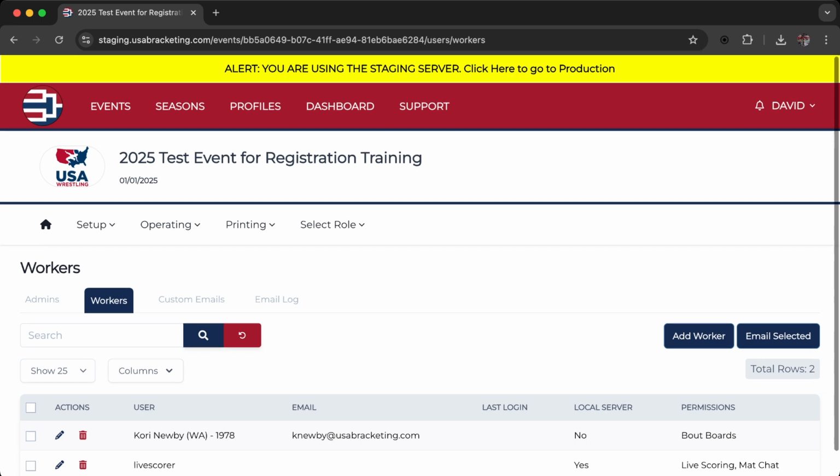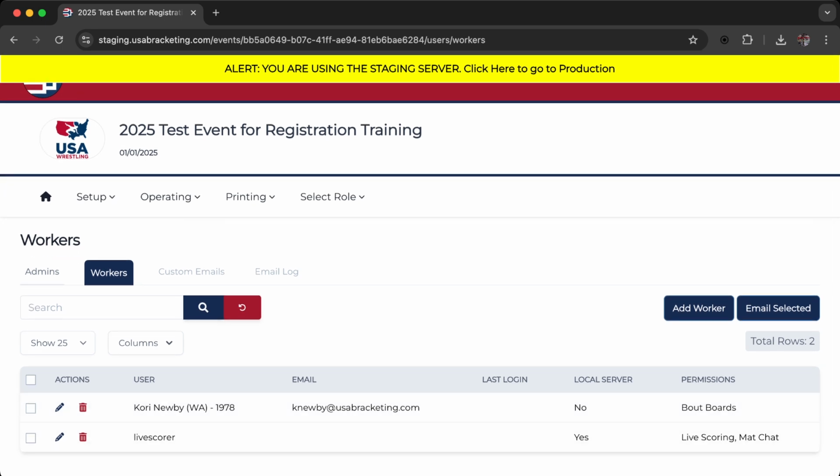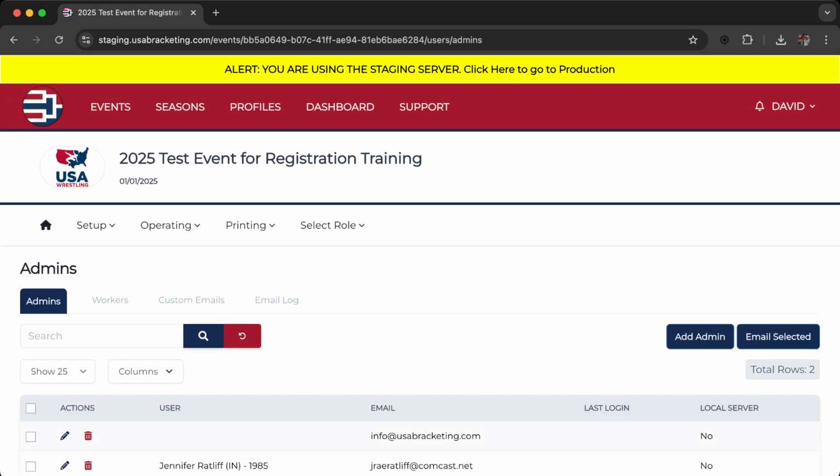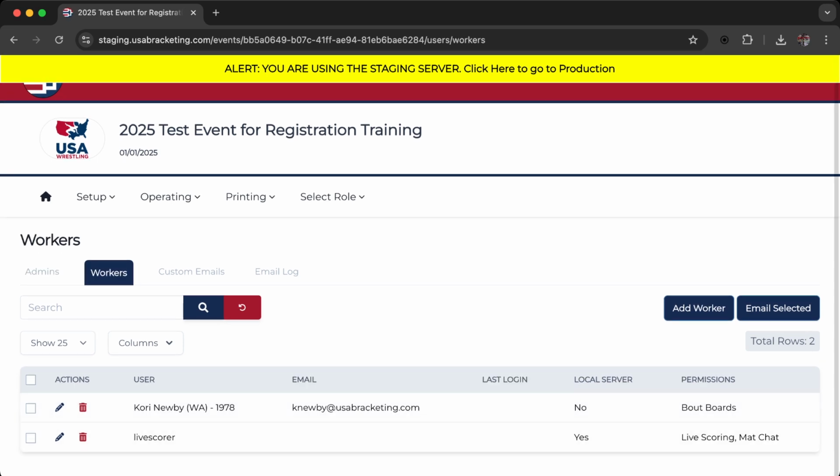So I can add workers, and I can add admins that have all the rights to them. That's how I'd add admins and workers to my tournament to help me manage and do whatever I need to within my tournament.